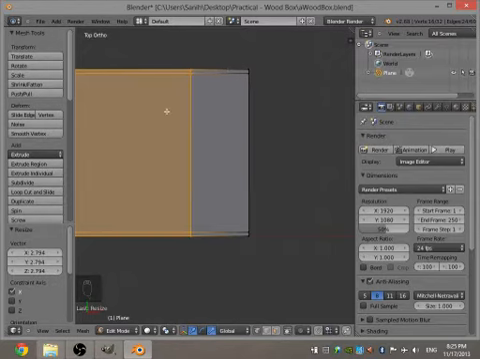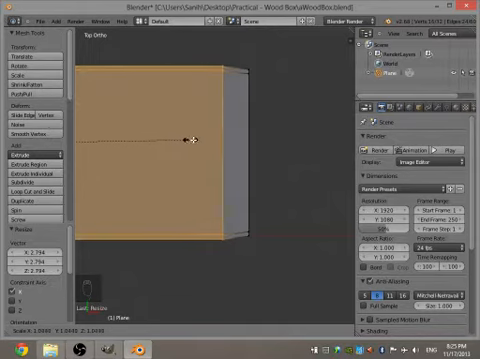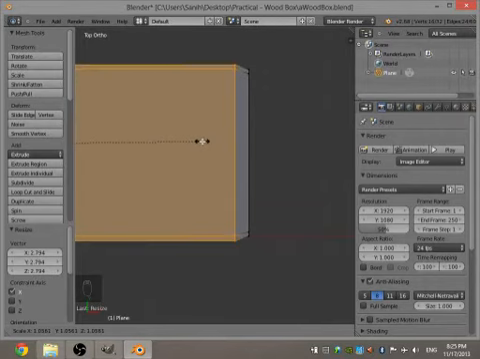Now the thing is, I cannot grab the manipulator right now. So what can I do? Press G, that is grab. Sorry, not G. S is scale. We're not using grab, we're using scale. S is scale, and then we are scaling across the x-axis. So now I can scale across.